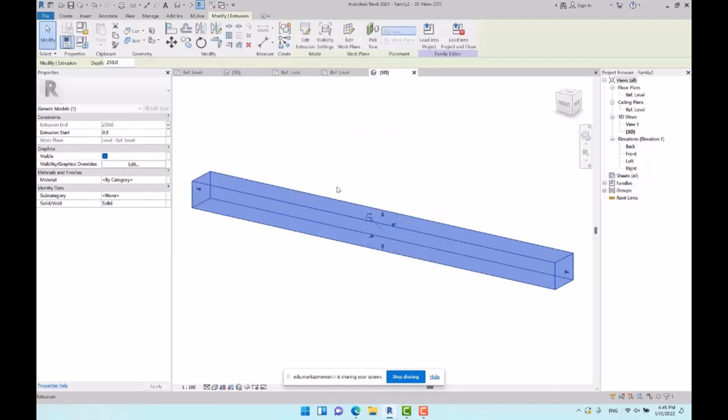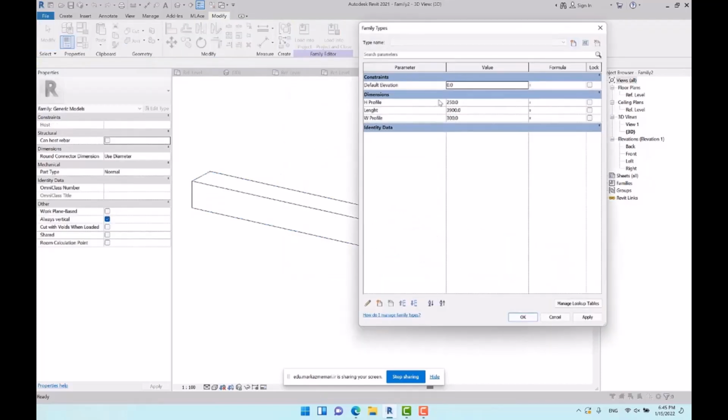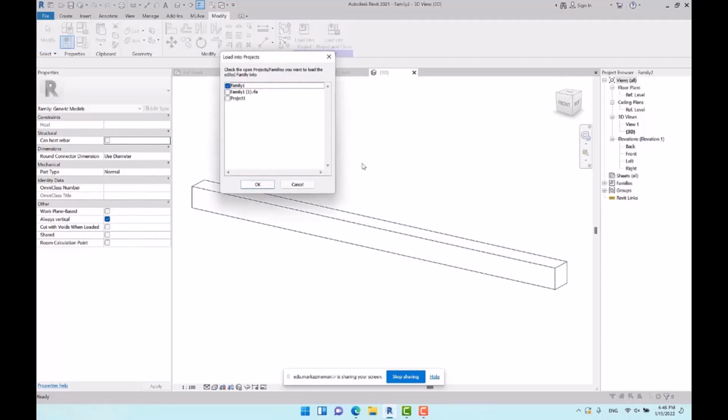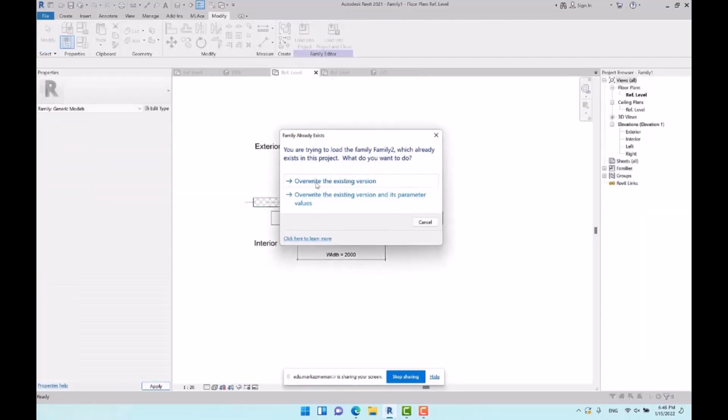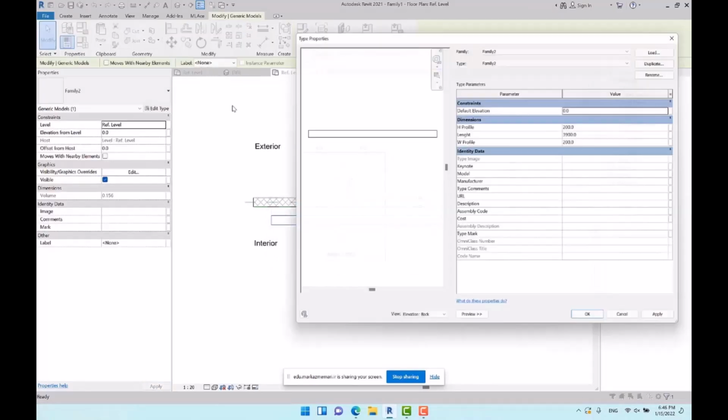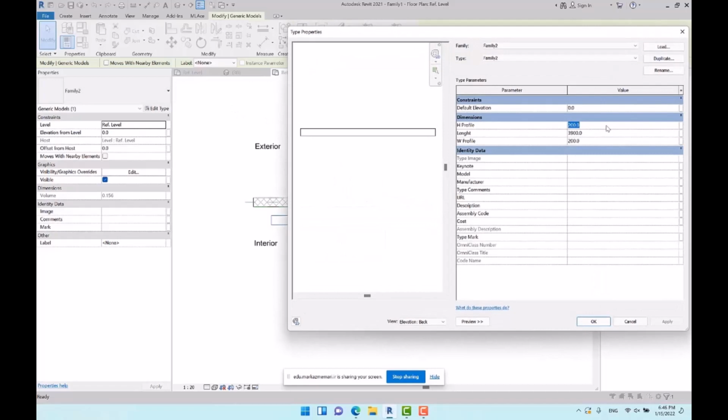Well done. Let me test the created parameters. 20 centimeters for height and 20 for width. Well done. And the changes are being applied from the bottom of the geometry. Then I want to load it into the other family this way. I open the edit type. I assign the dimensions 5 by 5.